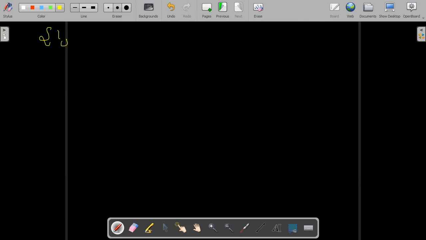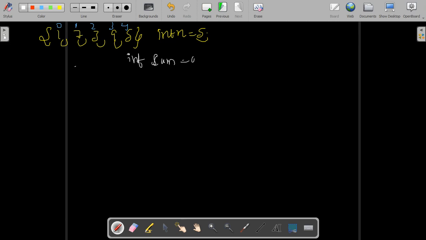Okay, what were the array elements? 1, 7, 3, 9, 5, or 2, 9, 5. This was the array where n, the size, was 5. What were the indexes? 0, 1, 2, 3, 4. These were the indexes. How to write a for loop? How to write the code? Initialize the sum with 0 because you have to calculate the sum. Then take a variable to traverse the array.